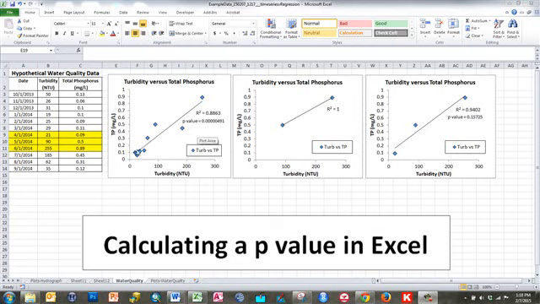With the larger number of points over here, with 12 sample points, we see that we have the relationship. The R squared's not quite as good because some of the points fall off of it, but the slope of this line is significant for explaining the relationship between turbidity and total phosphorus. This number is very small, so it's very unlikely that we would have gotten this distribution of points if there wasn't actually a relationship between them.